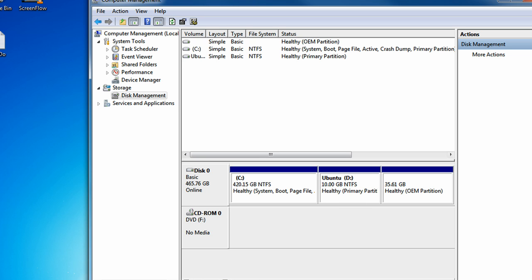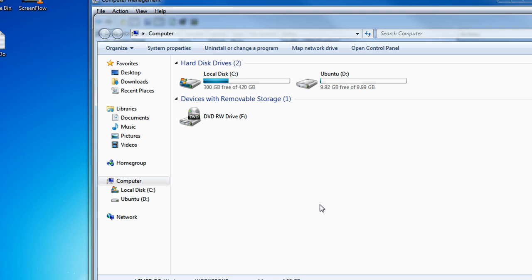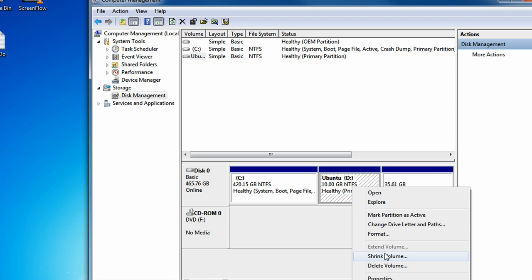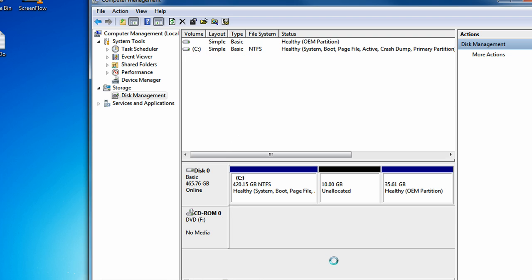And there we go. So if I go to start and computer, I can see that I have an Ubuntu D drive. I just partitioned my hard drive for Ubuntu in this case. But let's just say Ubuntu and I weren't working out and I wanted to delete this partition. Fine, it's easy. So just right click your Ubuntu drive, click on delete volume, and now it's unallocated again.